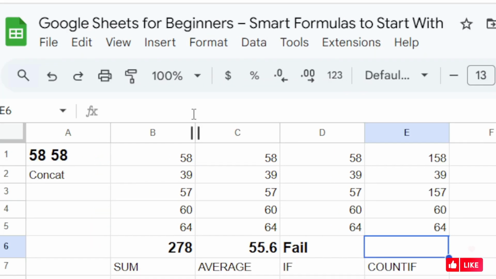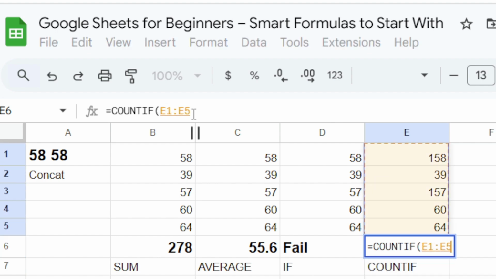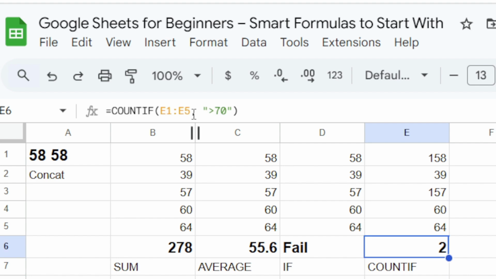What if you want to count how many times something appears? Let's count how many people scored above 70. This scans the range and returns how many cells match the condition. Use it when you're analyzing survey data, attendance, or tracking who crossed a threshold.